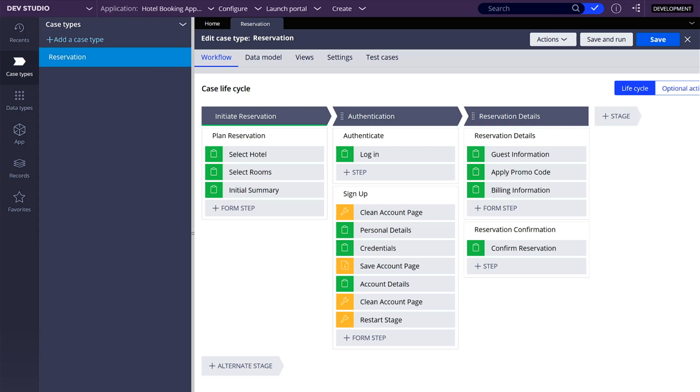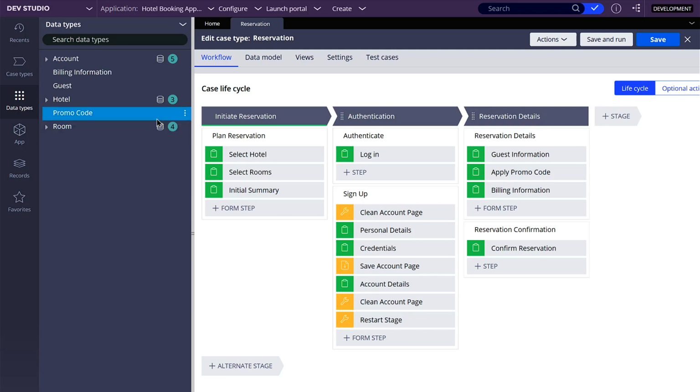The first thing that we want to take care of is to make sure that we have records for the promo code data type. As you can see, the promo code data type doesn't have the configuration needed to store records. So we don't have this icon that displays that we have a table in the database. So we can configure this by doing the following.